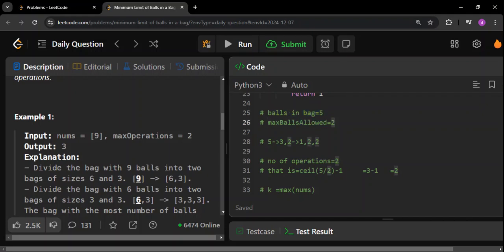We have to apply certain operations to this 5. First, I'm distributing 5 into 3 comma 2. That is, 3 plus 2 is 5, so we are distributing into 2 bags, one having 3, one having 2. Then this 3, I'm going to break it down into 1 comma 2. So the final thing now is 1 comma 2 comma 2. How many operations did we need? Actually 2 operations. The first operation made it into 3 comma 2, the second operation made the 3 into 1 comma 2.